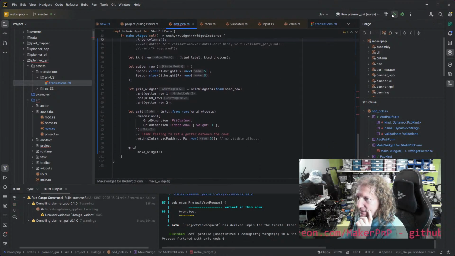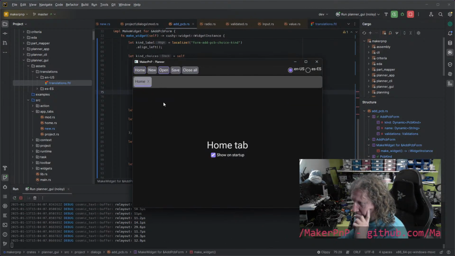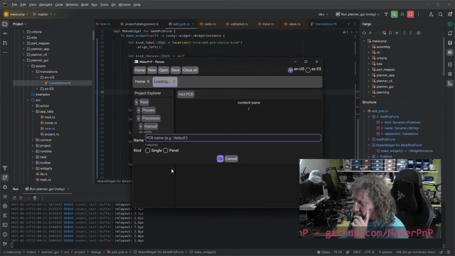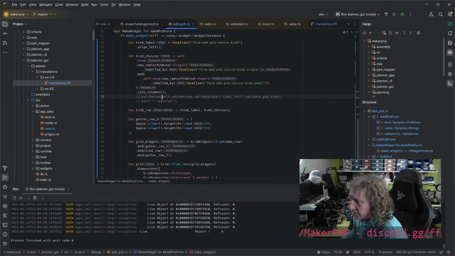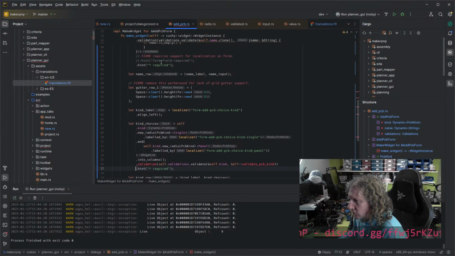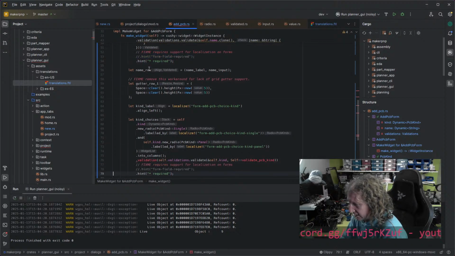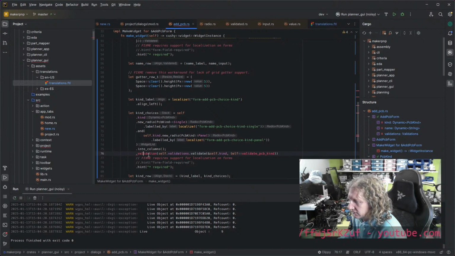We've got all the rows. Let's see if it renders. And then we'll add the validation to it. So we've got that. Single panel. PCB name. And we're all good. Okay, let's continue then. So we need this required thing, and we've got the same thing here, I suppose. Paste the same fix me's. Right, and we've got a validation.